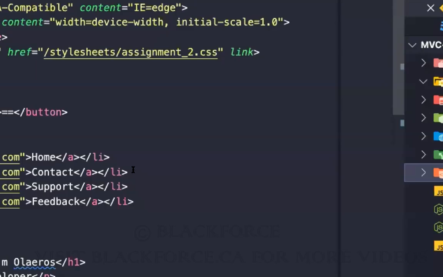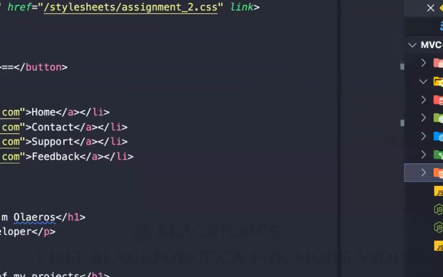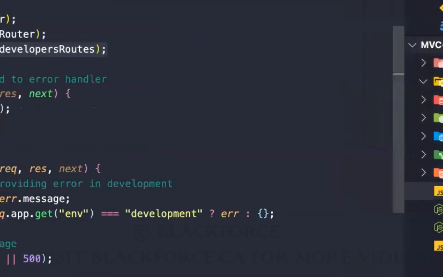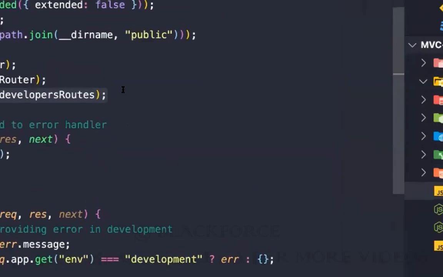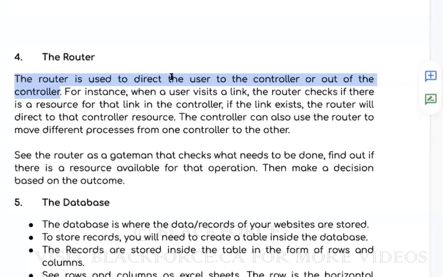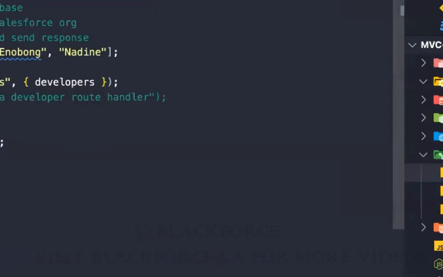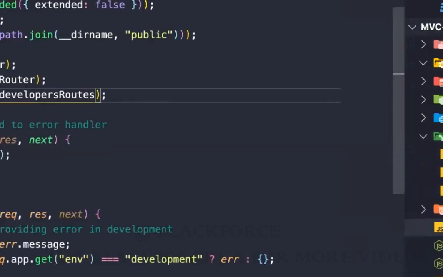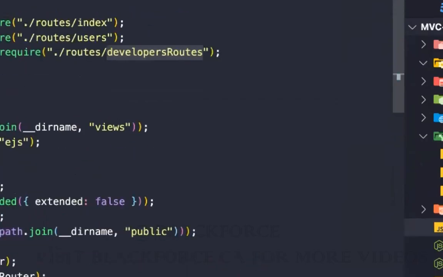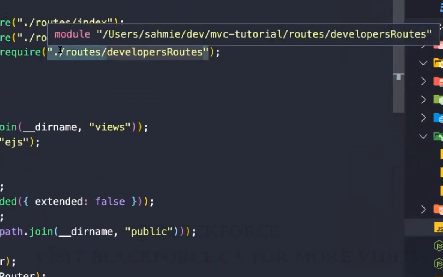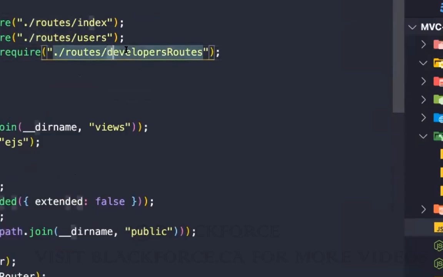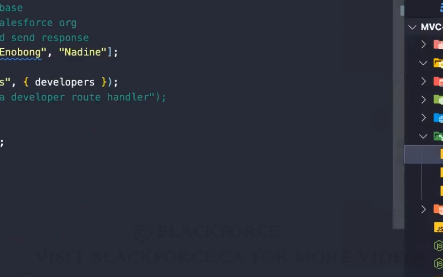If I go back to my code now, right? Let me just clear this whole stuff and go back to app.js. So let me read it. The router is used to direct the user to the controller. So when a request comes to our application, this routing system directs the user to this controller. So this is the route it's expecting. This is the file. It's saved in a variable and it's coming from a routes folder, then developers routes. So if I go to routes, go to developers routes, this is the controller. The controller is just a function.